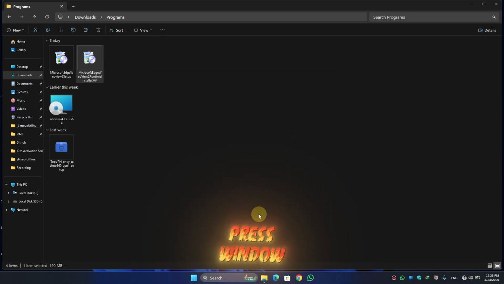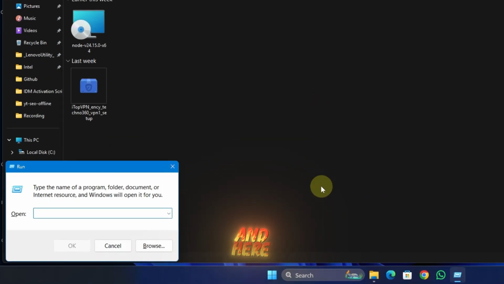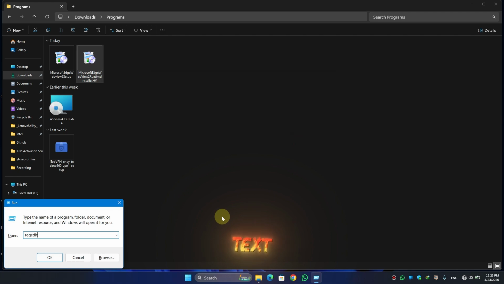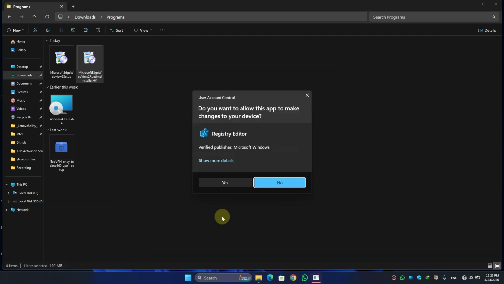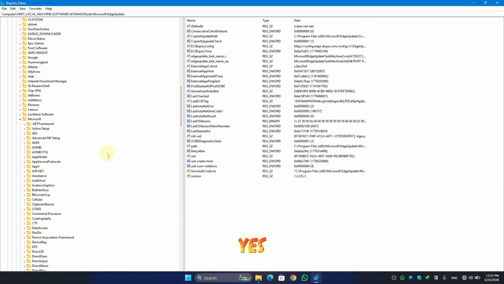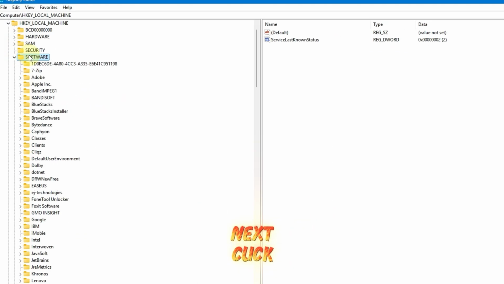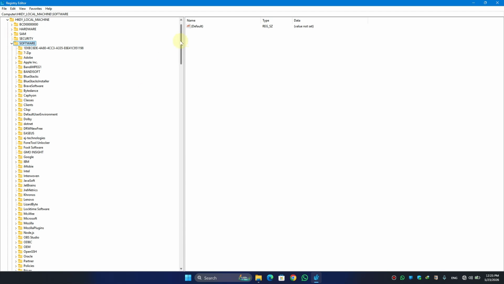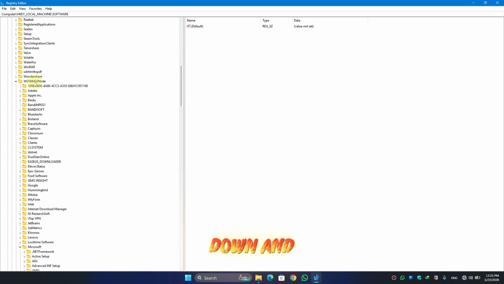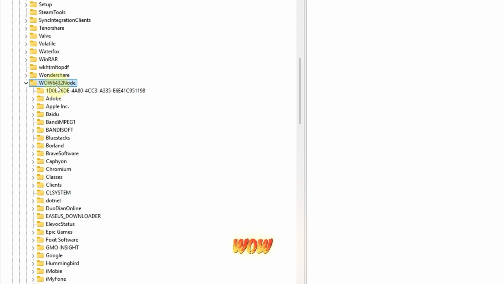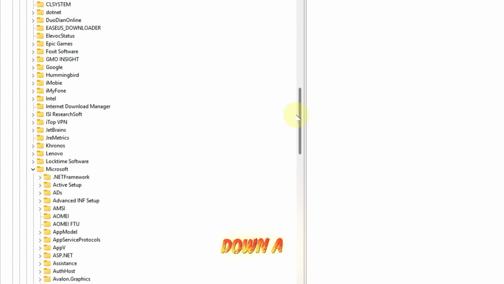First of all, press Windows plus R button on your keyboard and here type this text and hit enter. Here click on yes. Here just simply click on local machine. Next click on software. Then scroll down and here click on WoW6432Node folder. Then scroll down a little bit.